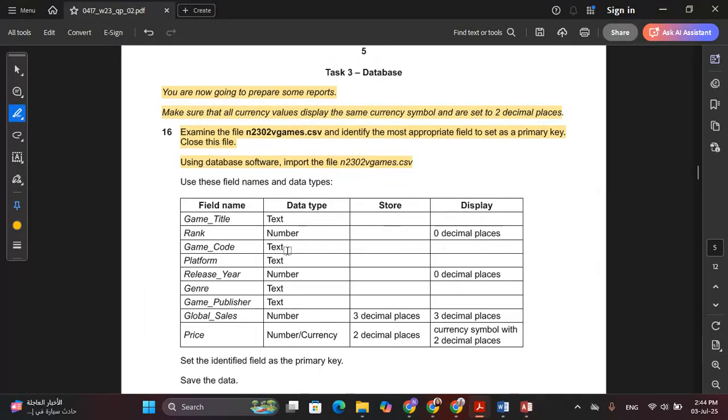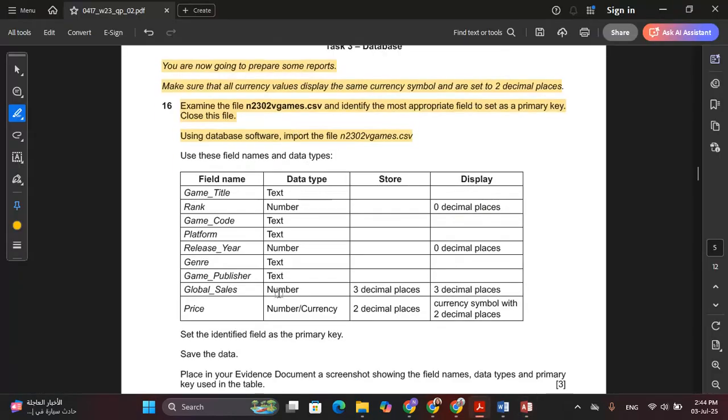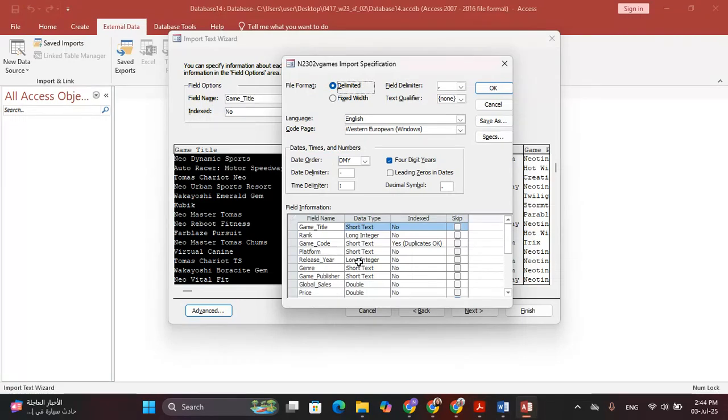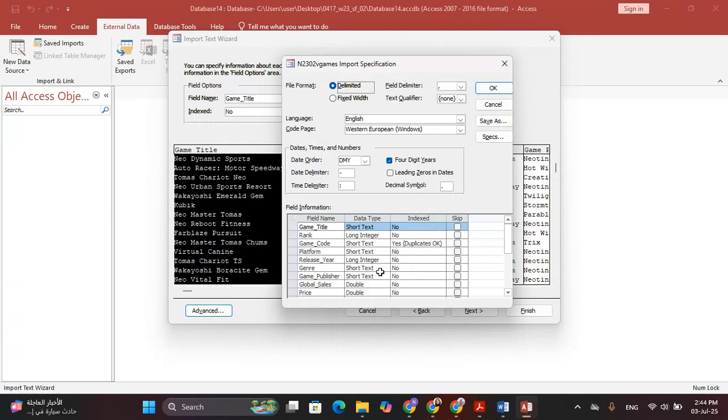Now, game code has to be short text, platform short text, both of them are short text, and also number with 0 decimal places, text. It's long integer, we can keep it as it is, text, and number with 3 decimal places. When you have decimal places with any field which is number, please guys, just be careful, we have to make it double or single. Both of them are correct, okay? You have to make it double or single. Double or single include decimal places.